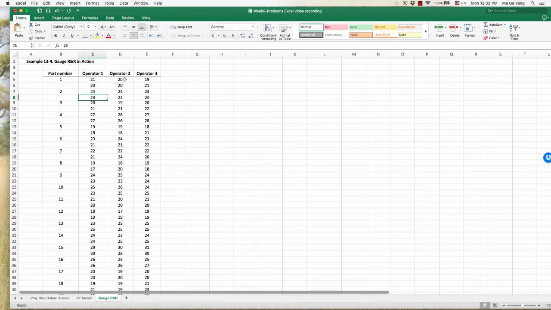Operator 2 measures part 1 as 20 and 20. This is exactly the same, and part 2 is the same, but part 3 is different. So as you can see, there is a measurement variation. But we do not know whether this variation comes from the part or the operators. There is another factor we call equipment, but let's think about only these two: whether this variation comes from the part or from operator error.